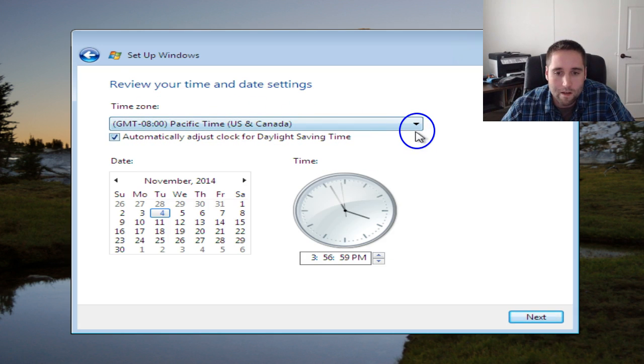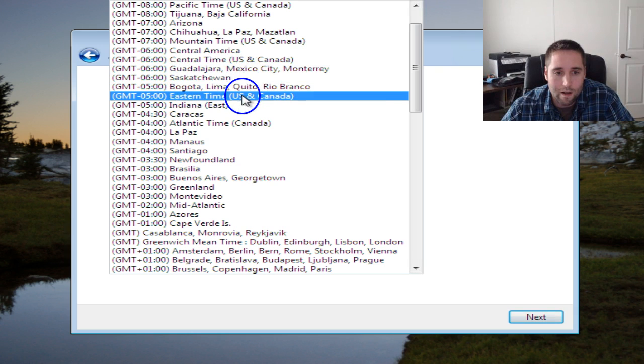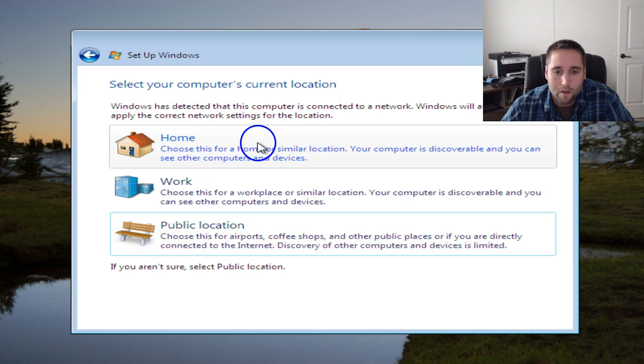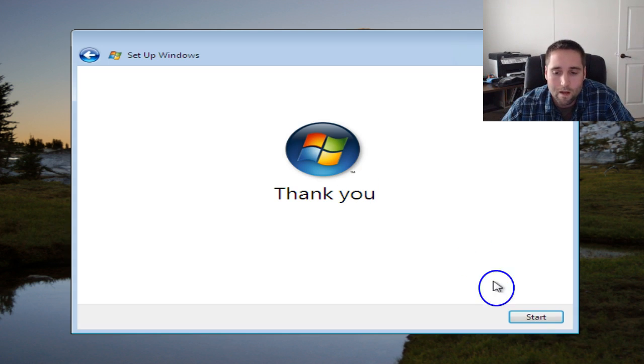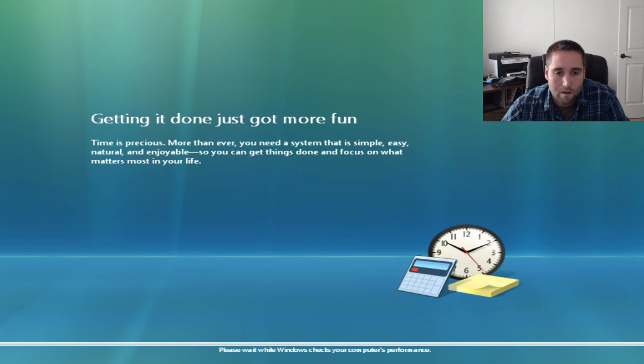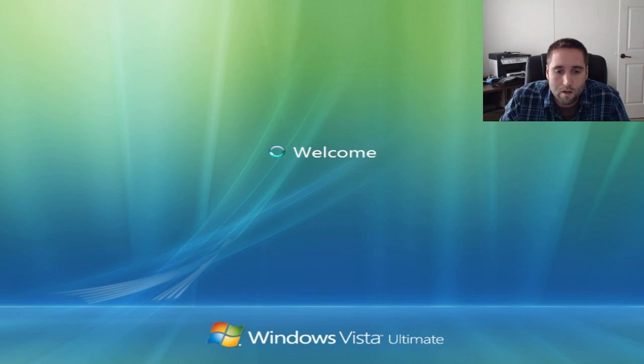And whatever time zone applies to you, just go in and choose that now. Mine is Eastern Time. Click next. And home. This makes your computer discoverable, and you can see other computers and devices on your network at home. So select home, and it says thank you, click start. And here it is, checking the performance of the computer. Okay guys, so now we are at the welcome screen, booting up here to the desktop.